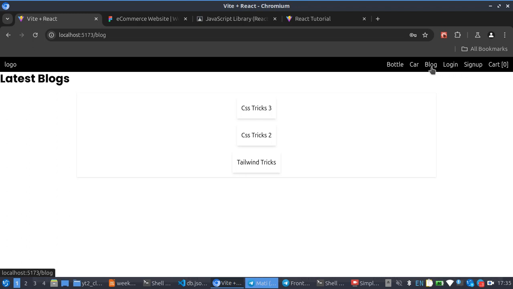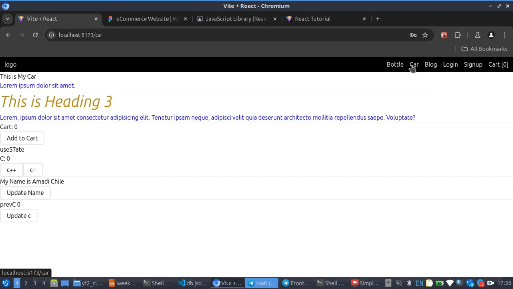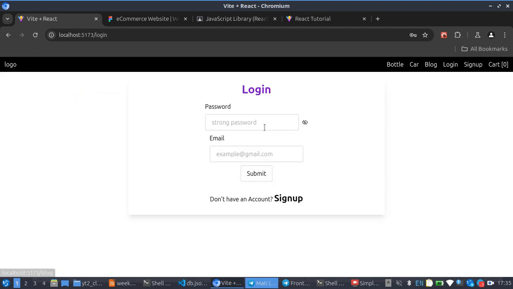Now once I try to access this blog page again, okay, I think once I go back and come in, it's going to ask me to do what? To now log in again. So that is the functionality. So let me log in again.